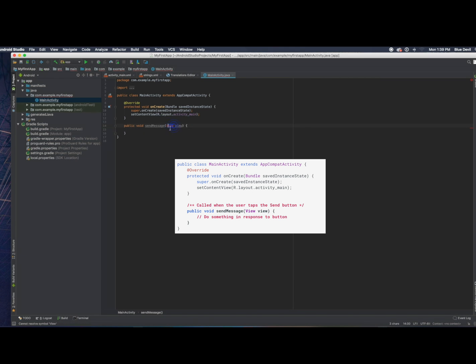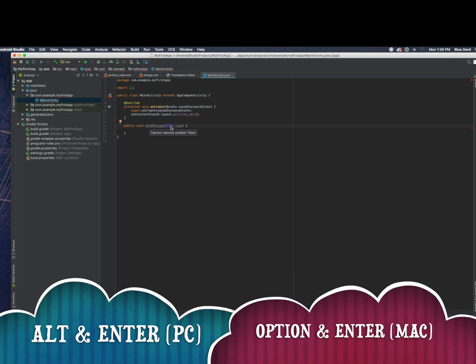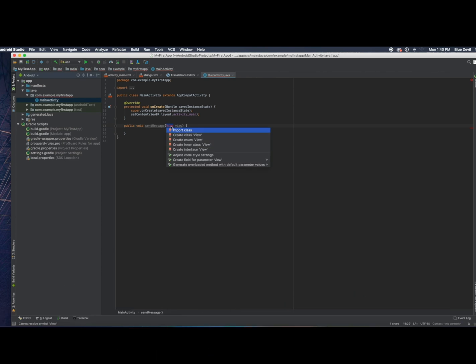You may see an error because Android Studio cannot resolve the View class used as the method argument. So click to place your cursor on the View declaration and then perform a quick fix by pressing Alt and Enter on a PC or Option and Enter on a Mac. If a menu appears, select Import Class.